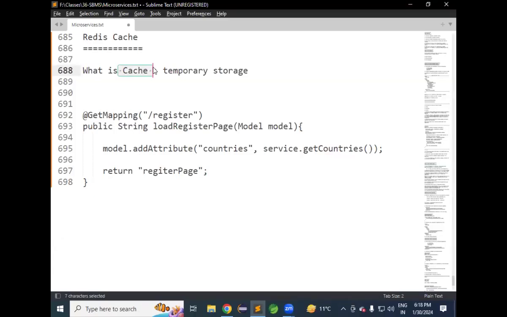What is the meaning of that cache? We need to get the data only one time from the database, and we need to store that data in the Java application. From the second request onwards, we need to use the same data which is available in the Java application instead of getting it from the database table. So storing the data in our application to reuse in the future, that is called caching.